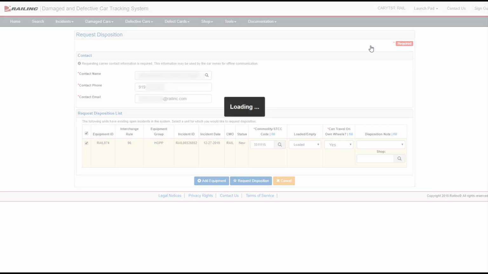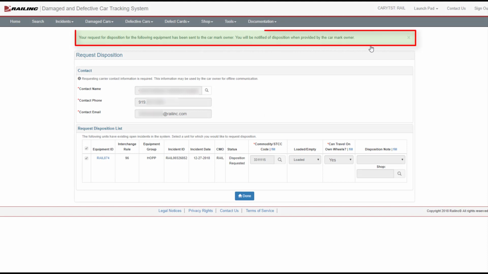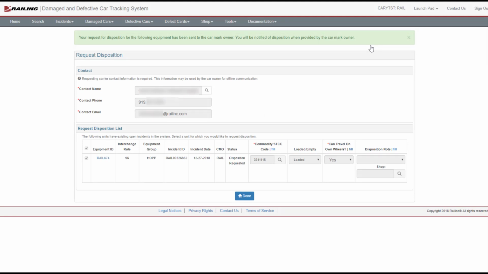A green success message indicates a successful submission and in this case shows that your request has been sent to the car mark owner. Notifications are sent daily for each car that remains in disposition requested status. If you receive a red message, this indicates an error in your entry and you cannot proceed until the entered information is valid. Correct any errors and select Request Disposition again. Then select Yes to confirm. Select Done.